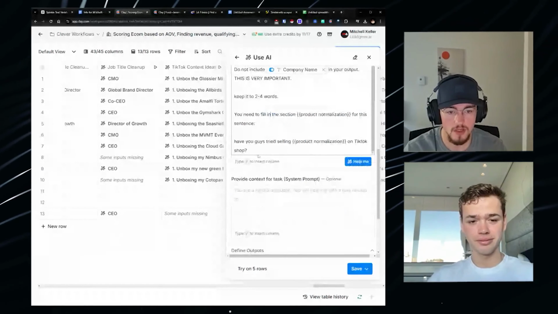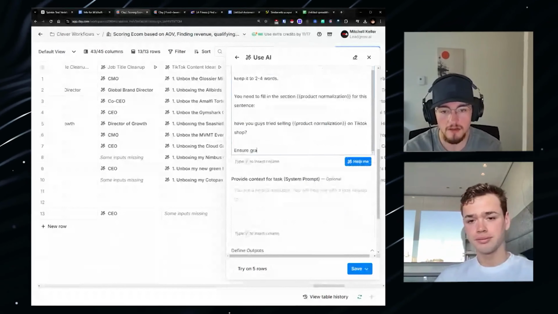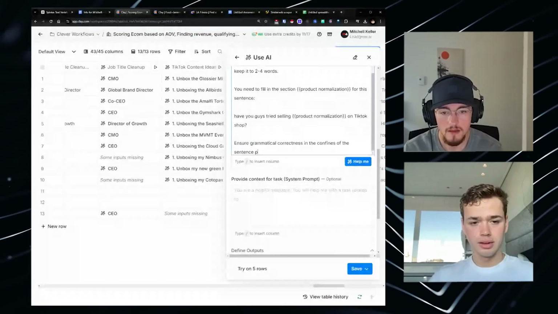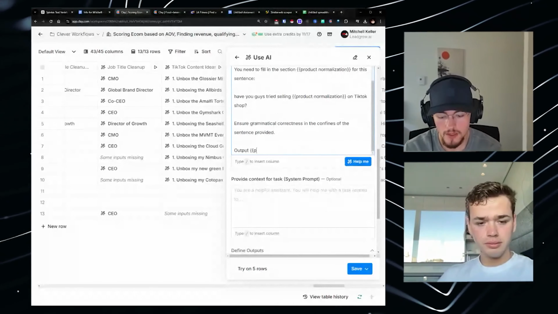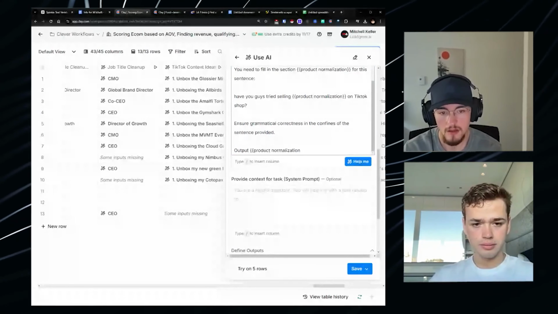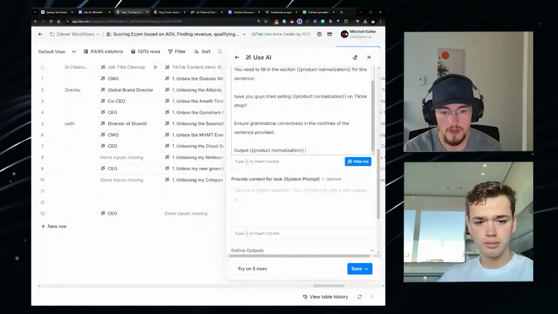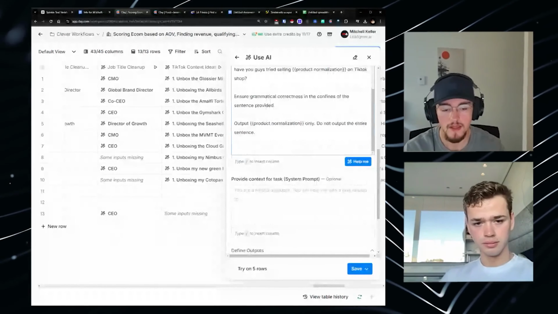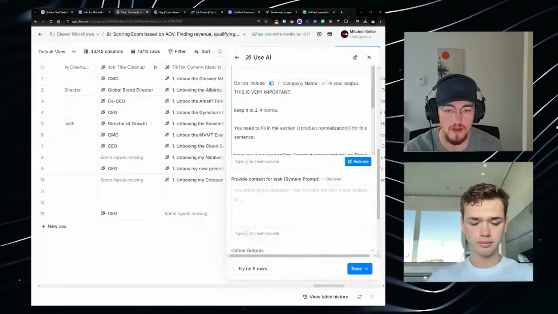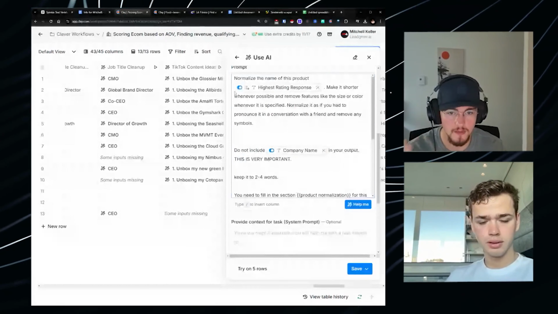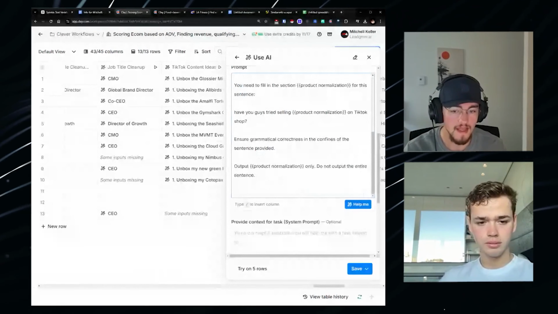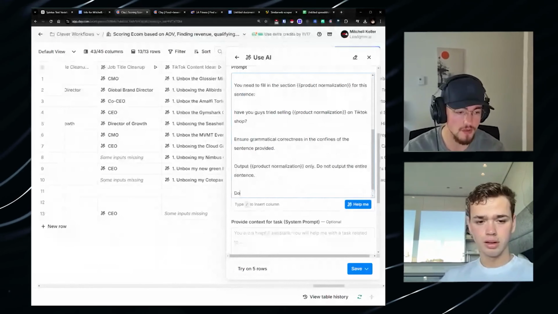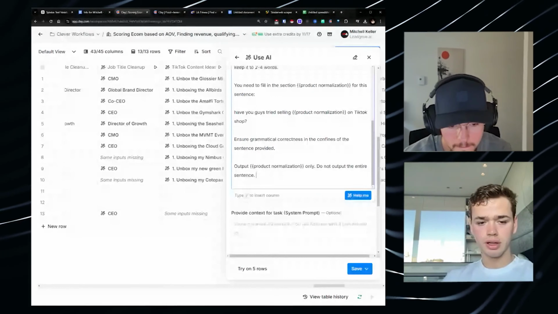Have you guys tried selling product normalization on TikTok? Ensure grammatical correctness in the confines of the sentence provided. Output product normalization only. Do not output the entire sentence. And then after this, just so you know how I go about prompting AI, I do something like this, and then I iterate below this. Based on the hallucinations I see, I'll say do not, do not, do not, and slowly add on to that, okay? Okay, that makes sense, yeah.